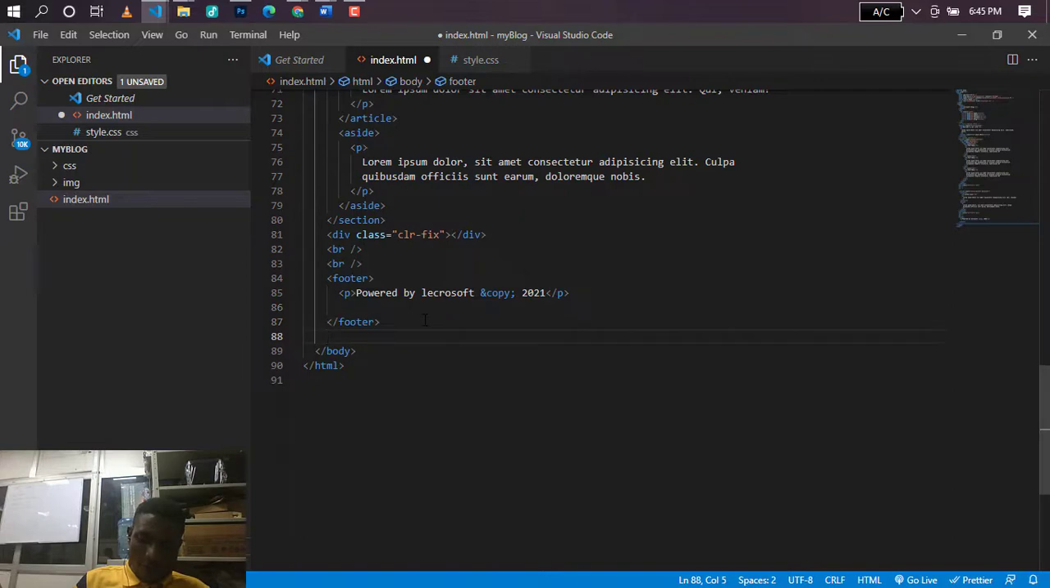I can just create a div here with a class of scroll_to_top. That's the name of the div. Now that's all I want. So now let's do something.